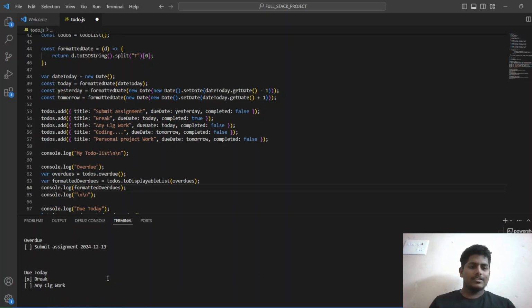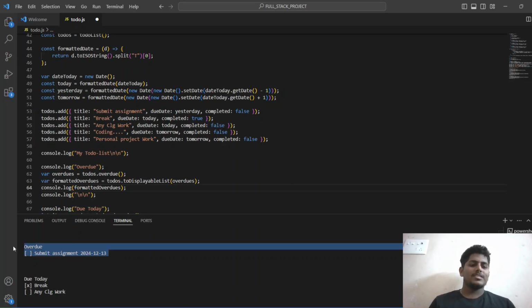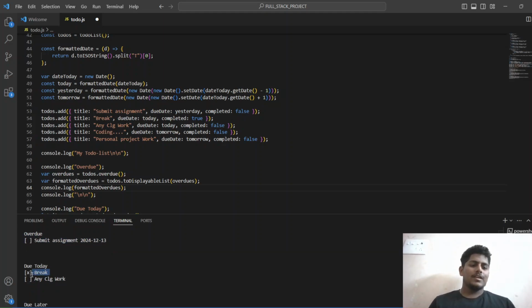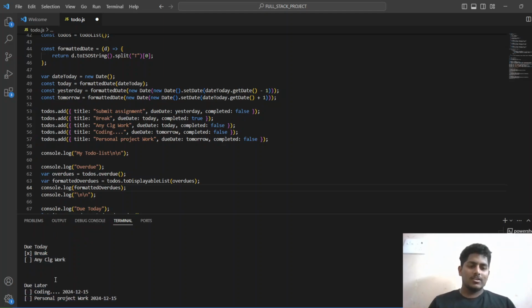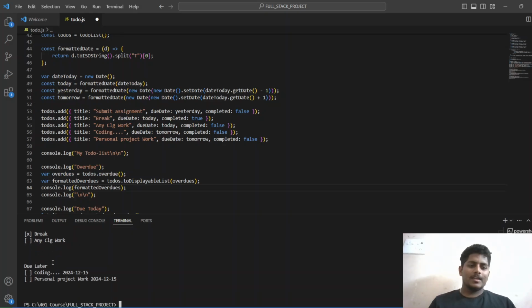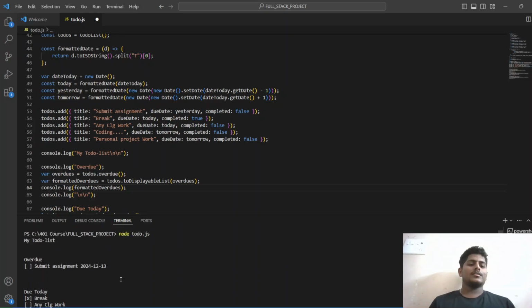Here we can see that the assignment submission is overdue. That means the time is over and we have not completed that work. Here it shows that we have taken the break time, so it shows a cross mark for the work, and I have not done the college work, so it shows like this. And the due later items are the coding and personal project work.